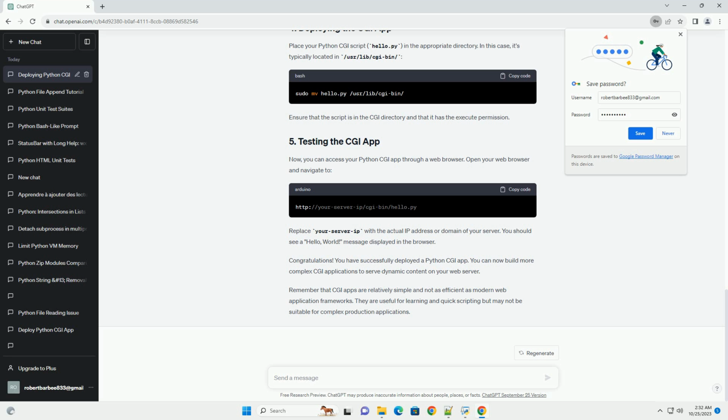Place your Python CGI script, hello.py, in the appropriate directory. In this case, it's typically located in /usr/lib/cgi-bin/. Ensure that the script is in the CGI directory and that it has the execute permission. Now, you can access your Python CGI app through a web browser. Open your web browser and navigate to the URL. Replace your server IP with the actual IP address or domain of your server.